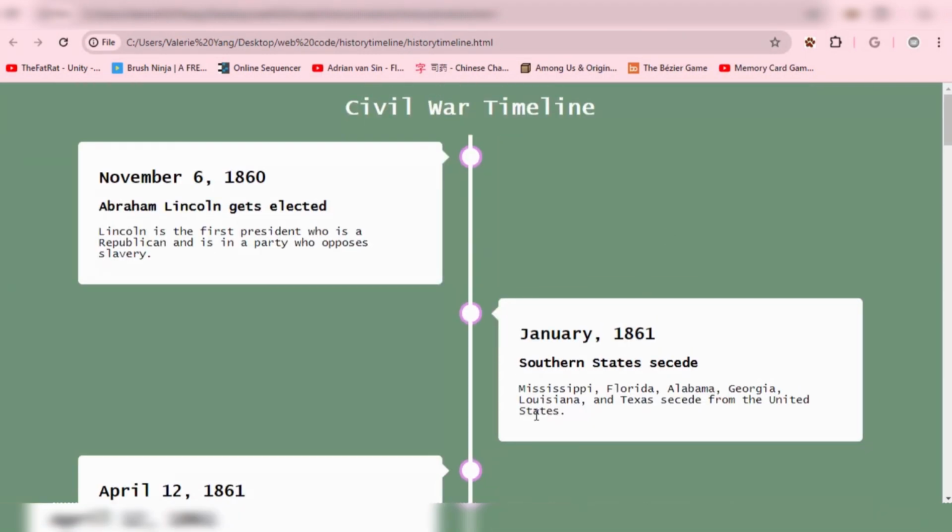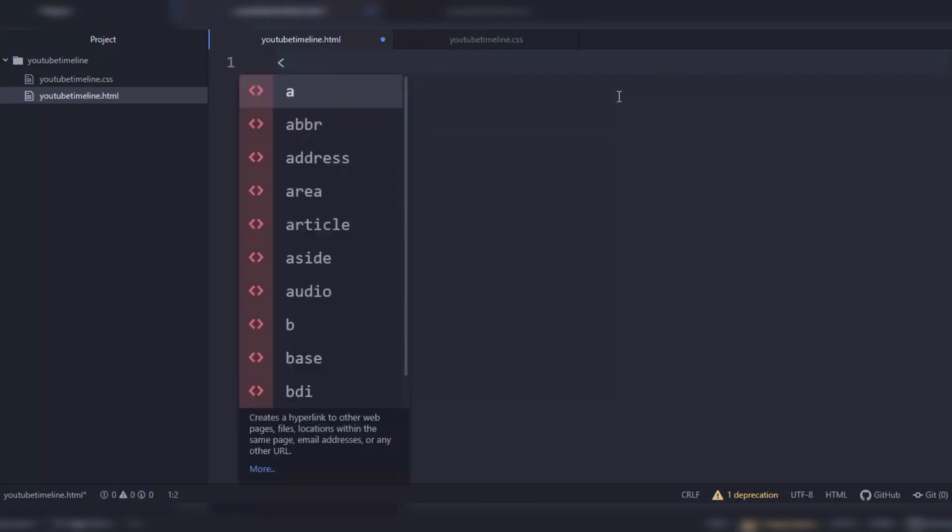And okay, let's get started. Okay, so unlike many of my other projects, this doesn't have JavaScript. We don't need JavaScript for this. It doesn't have any fancy button clicking like in the interactive map video. And so first we're going to have our skeleton out.